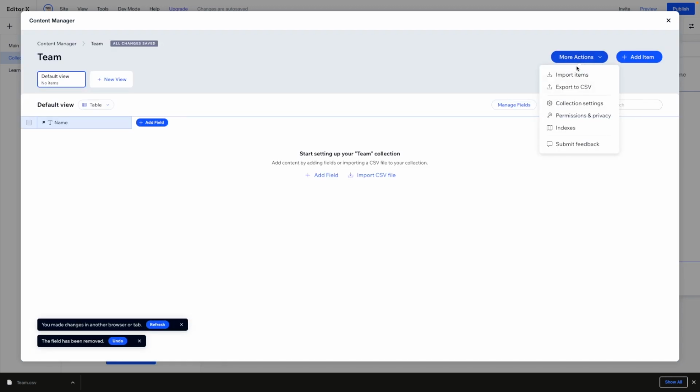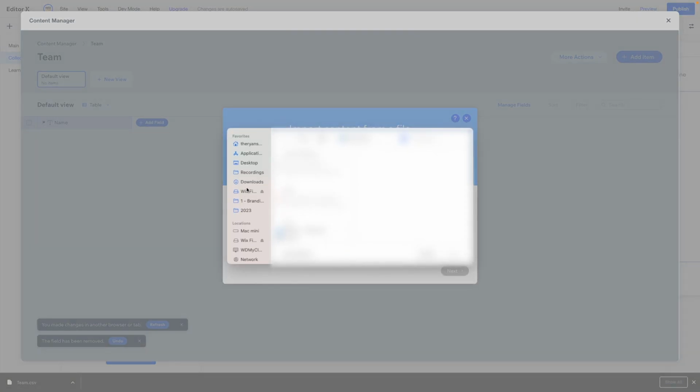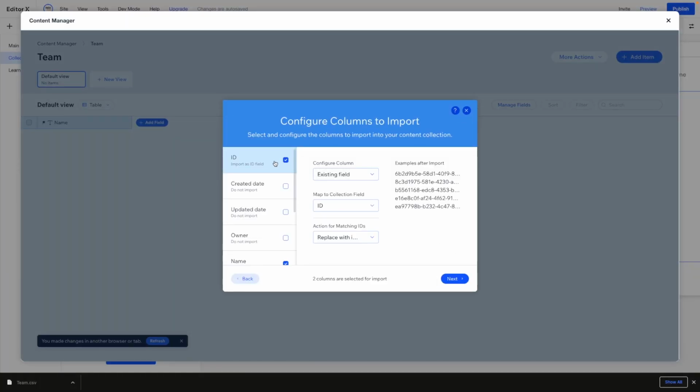Perfect. So now what we can do is say import CSV. We'll choose a file and open this file. What we'll notice is that it has an ID, which is a hidden field inside of our database, basically telling us that if there is a duplicate with the same ID, not to include it. So it's going to map to the existing ID field, and it's going to replace anything with the same ID, so that way there's no duplicate. We don't want two team 1 members, right?